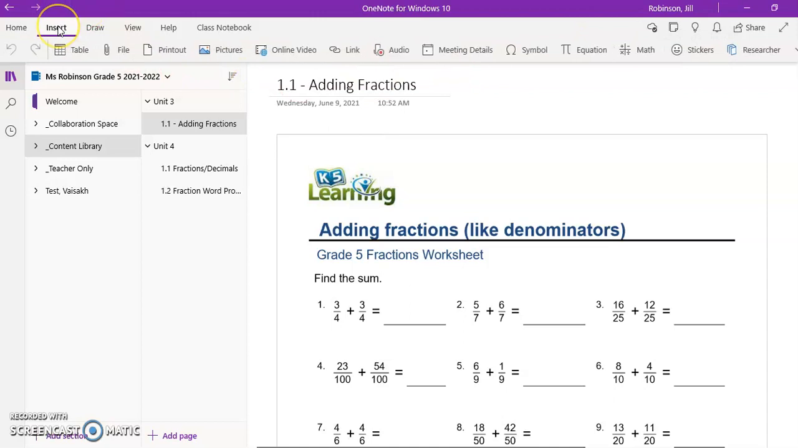Under the Insert menu, you also have some important options, particularly when it pertains to your content library, where you can insert files or you can insert a printout of a document. You also have the ability to insert pictures, online video, you can record your own audio, you can include hyperlinks, and there's some other tools down here as well where you can insert math equations and symbols.